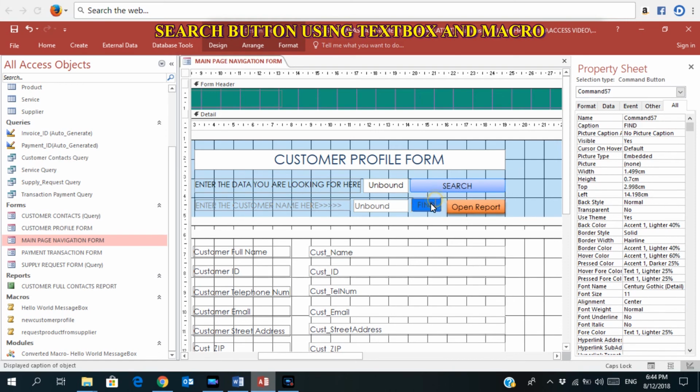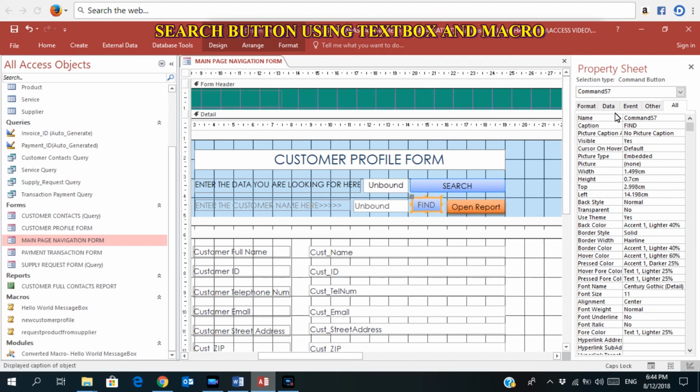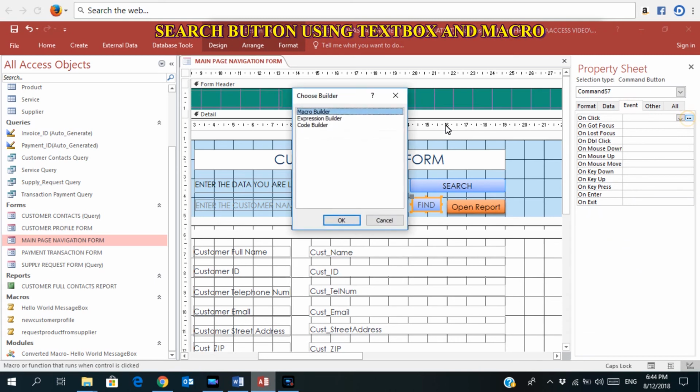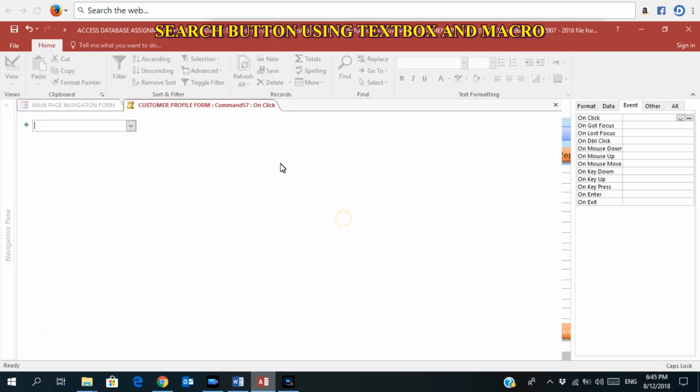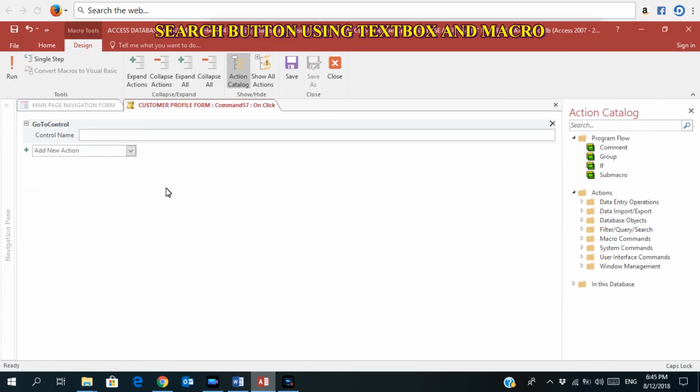Or you can directly change it here also. Then click our command button again. Go to the property sheet. Go to the event. You see on click here. You click here. Choose builder. Choose macro builder. Click OK. Click here. Click go to control. We're going to find customer name. So we type customer name. Okay, we choose this one because it already exists there.